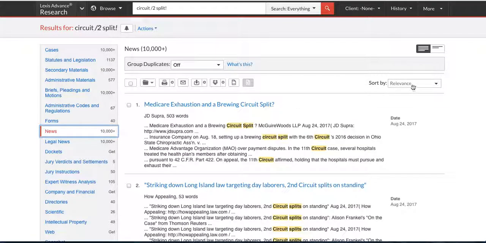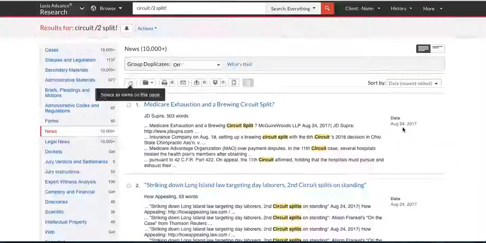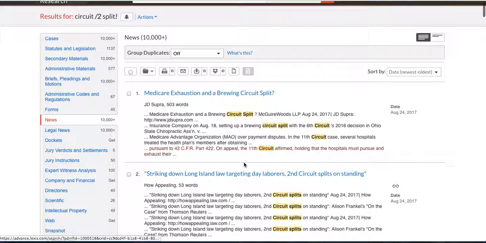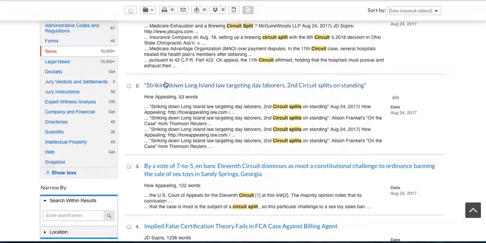This is the key thing that's coming up right now. You must focus on the new or you will be preempted. So you want to resort this from newest to oldest. All right, this actually just came out like today. Medicare exhaustion and a brewing circuit split. Interesting, something you could think about.